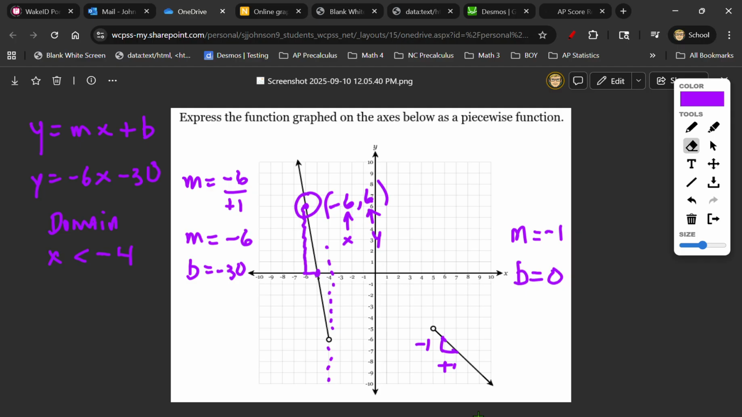So that's the number that I'm going to use for b in the equation. Okay, so for this one, for this y equals mx plus b, we're just going to put -1x plus 0. Okay, and then the domain for this would be everything to the right of 5. So you can pause the video and write this down if you need to.